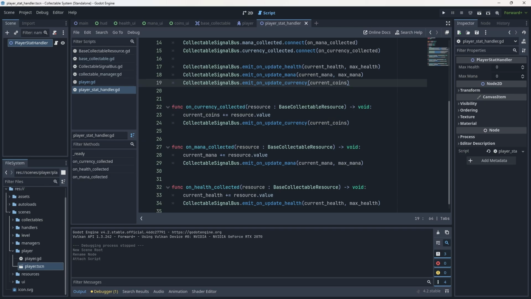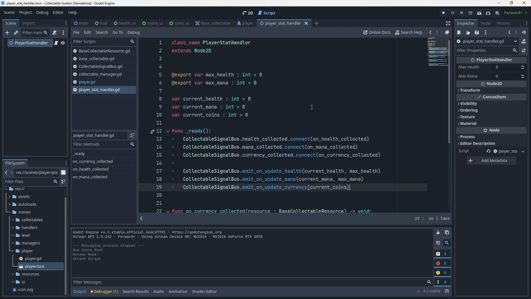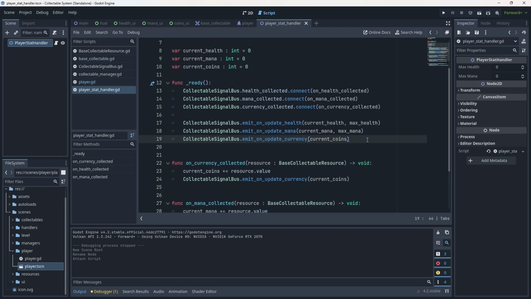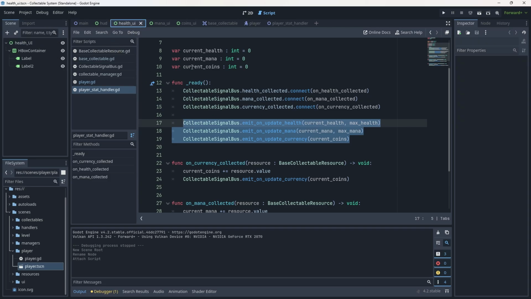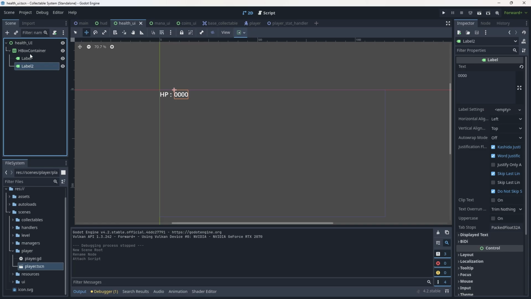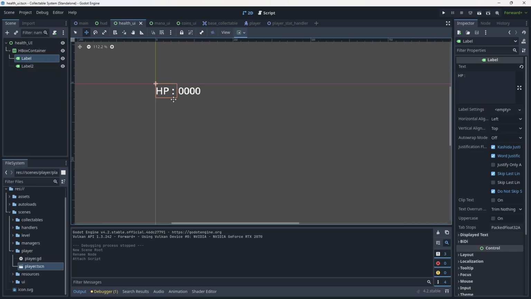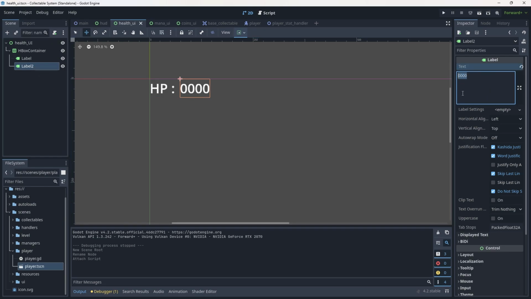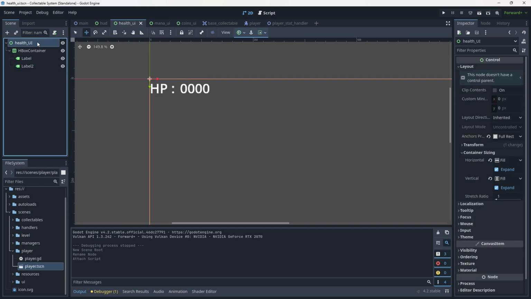So that is now the player health, or the player stat handler set up and sorted. We are nearly at the very end of this. The last thing we need to do is connect these final 3 signals to their correct elements. So we'll start with the health UI here. You'll see that the health UI is a really simple UI node with a HBox container and 2 labels. Label 1 is just this little word that's HP and colon. Label 2 is where we actually want our values. Note that I said values.